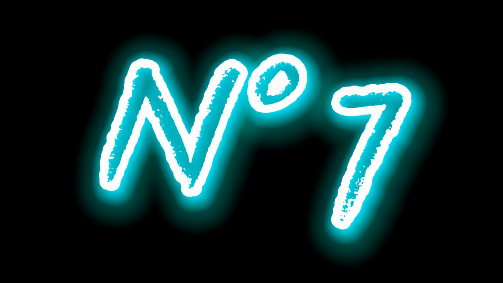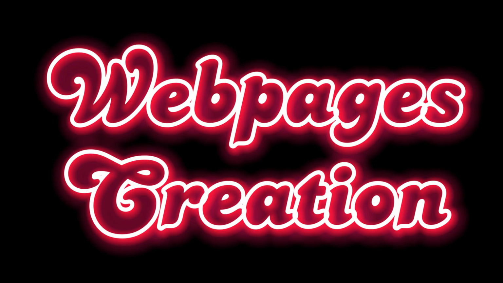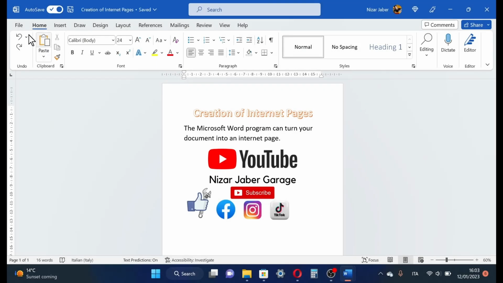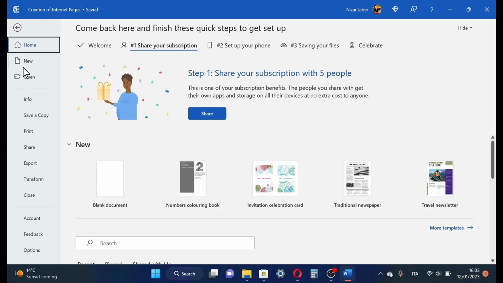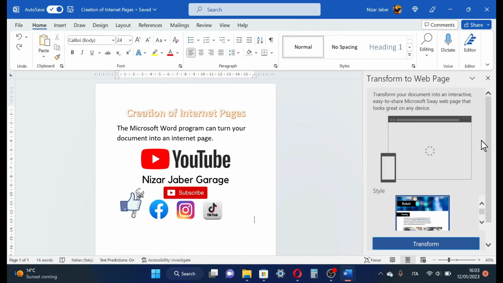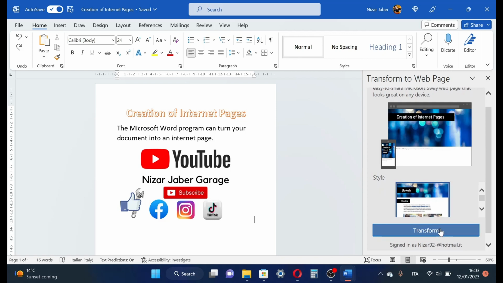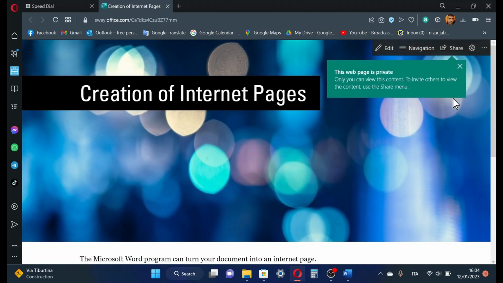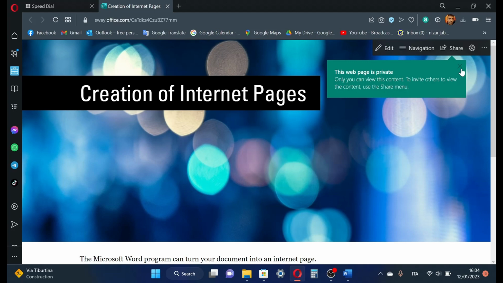Number 7. Web pages creation. On Microsoft Word, you can transform your document into a web page with a few clicks, so anyone can access the file if you share the link with them over the internet. If you ever thought that creating web pages was difficult, now you know that Microsoft Word made this easy for you.